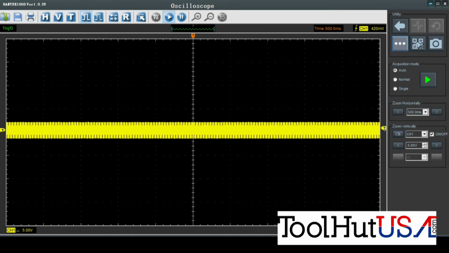The auto setup is going to look for a signal. Once you've acquired a signal, it'll try to set up the voltage and time base, and then you can manipulate it from there. The play button is collecting data. Here's our pause. The rest of these buttons don't work while the scope is running, so we have to hit pause, and then we can hit the zoom in.